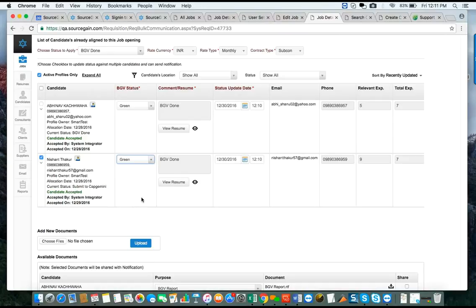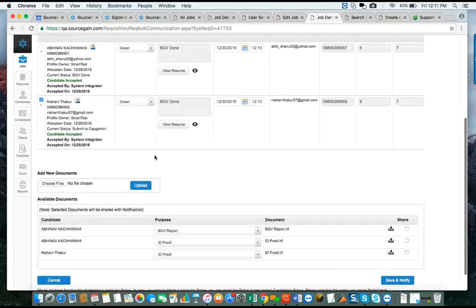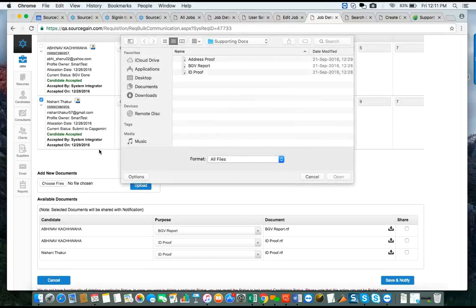Let's see. While in BGV, you also need to submit the BGV report. So you need to click on this file, and let's go to the supporting document, BGV report.